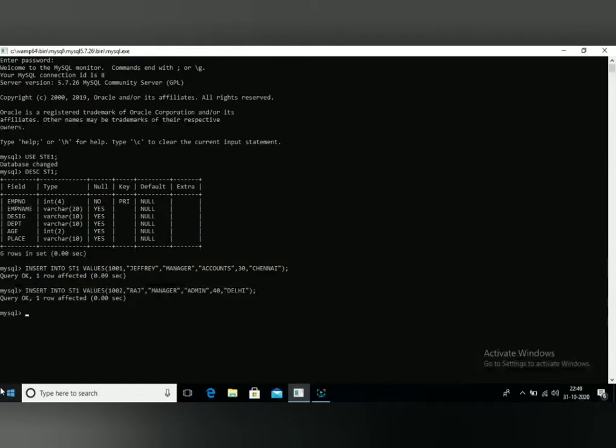So how to use this one? To select those records, we use the command select. SELECT. All the fields you want to display. So select, we give asterisk.